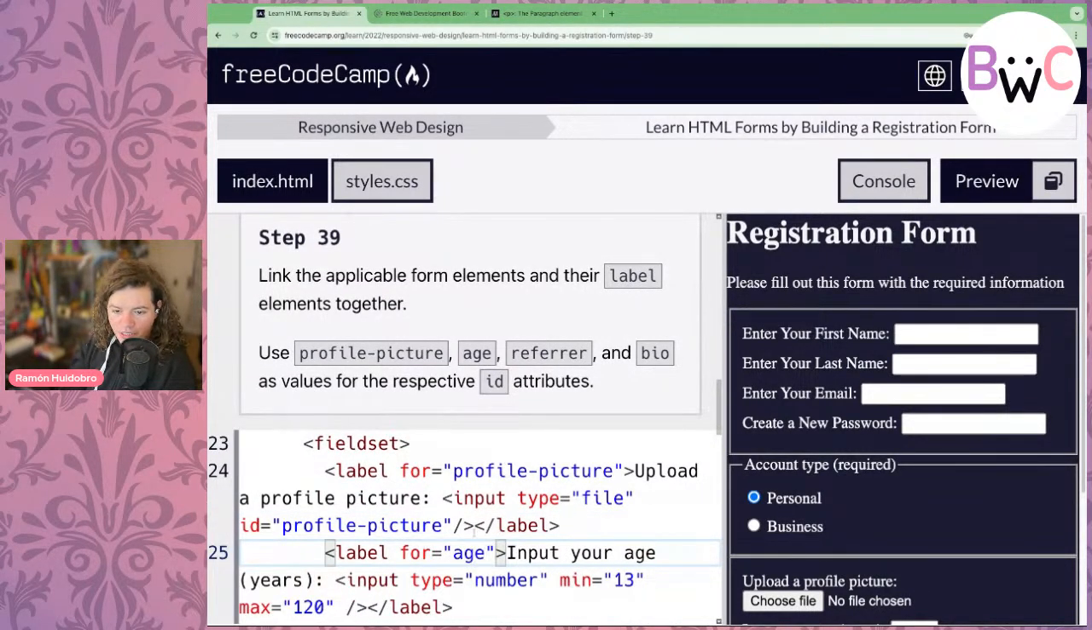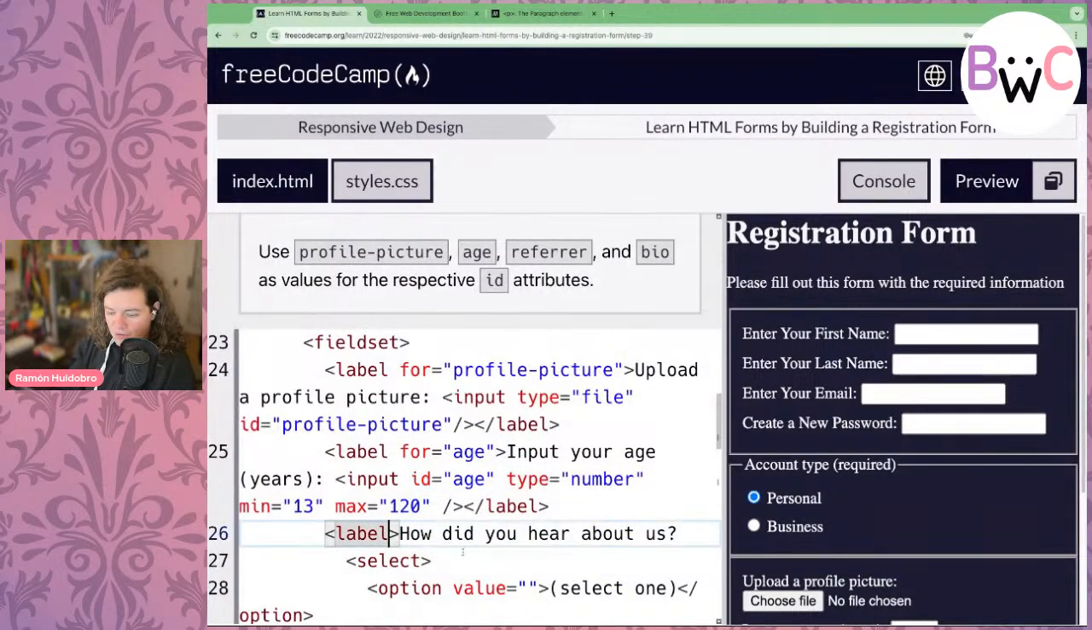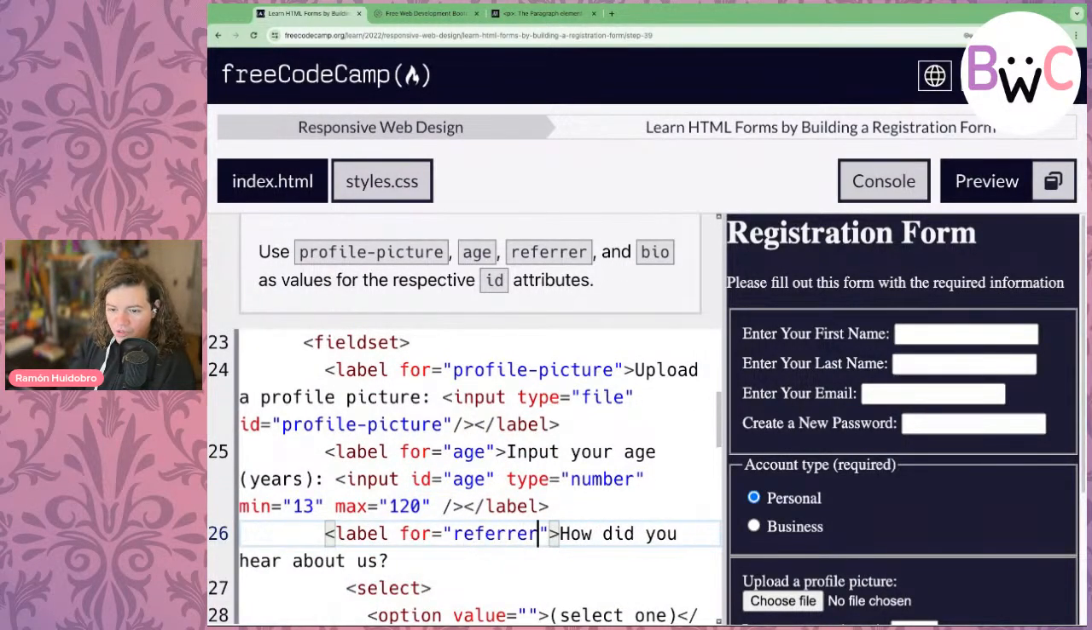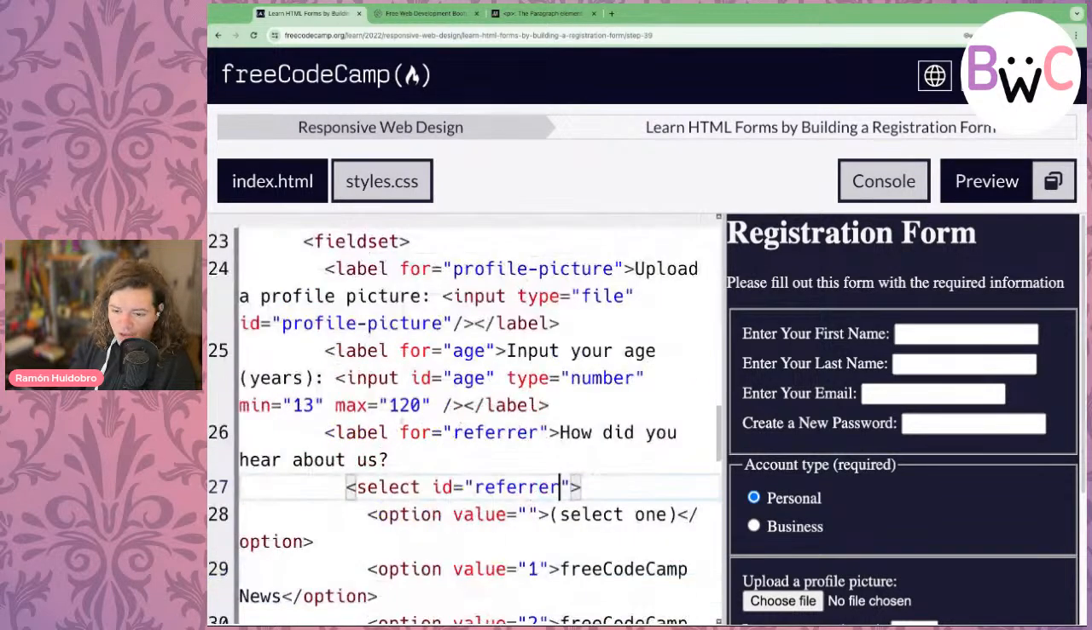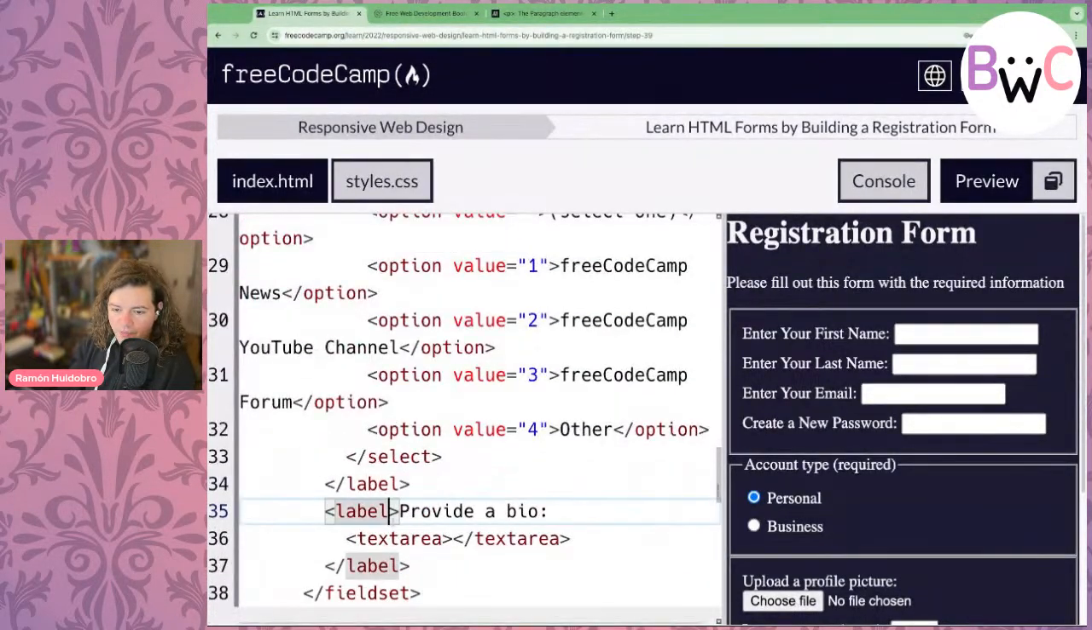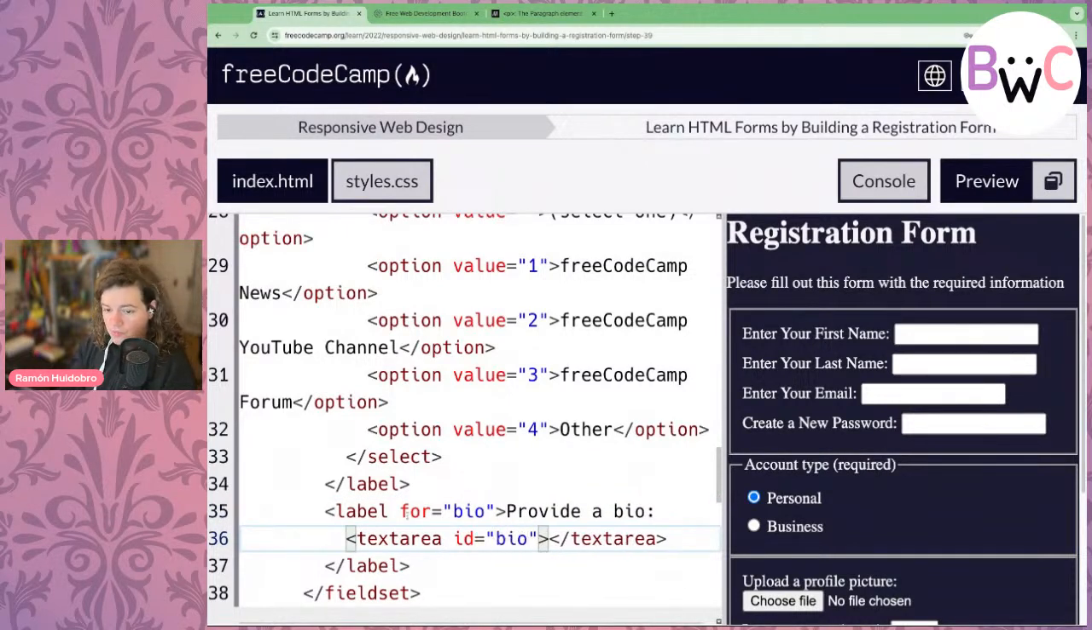For age, input ID of age. Next is referrer. That's such a hard word to say, referrer. Now you might be wondering, cool, but where does the ID go? It doesn't go on the options. They have their own values. So it goes on the select, ID referrer. And the last one is the bio. So go down here for bio, ID bio.